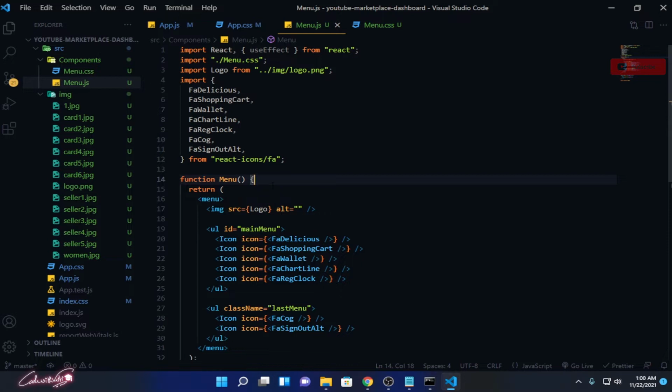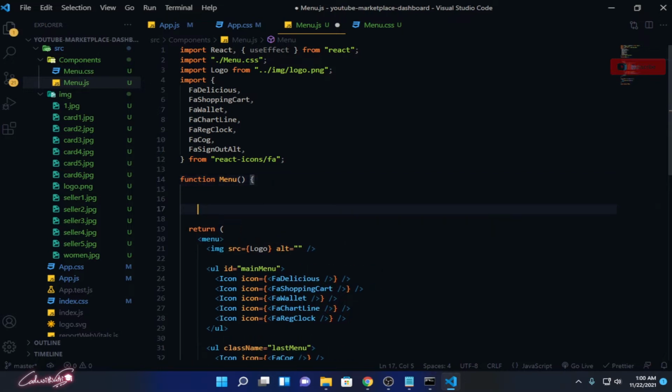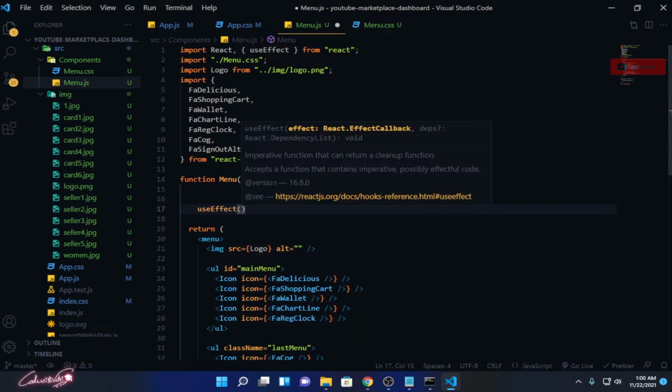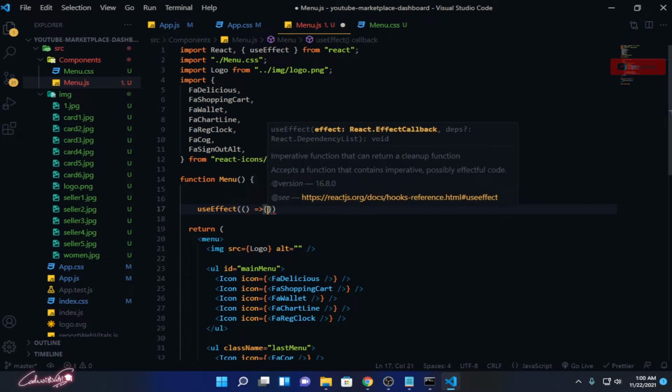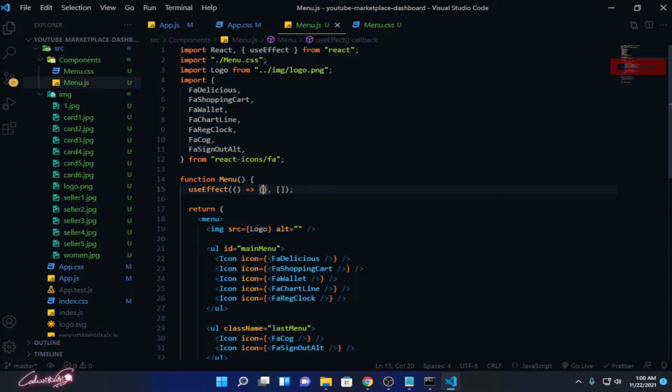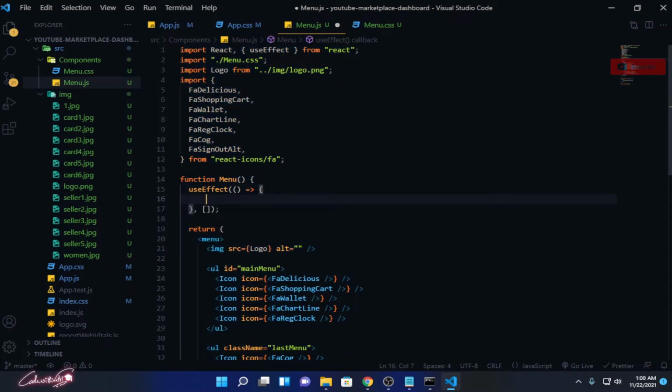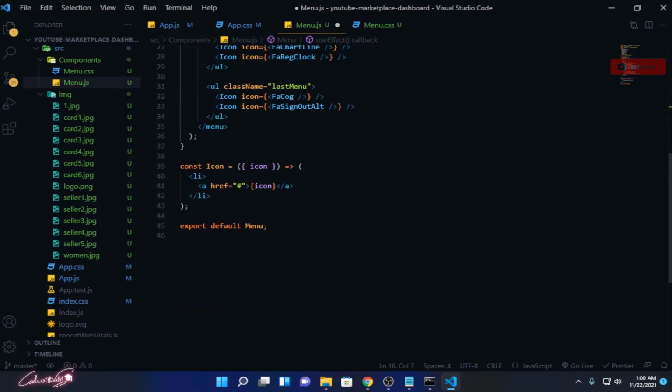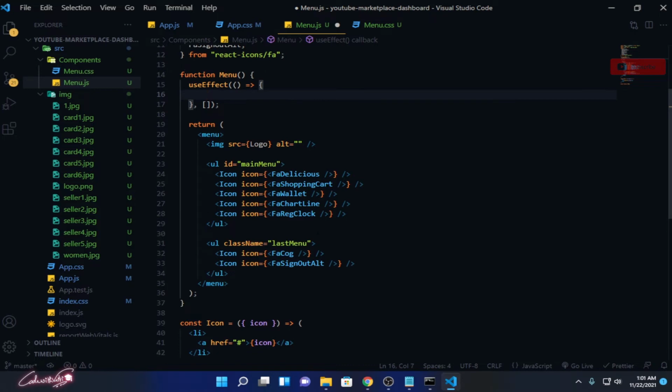So right after here, when you open the function component, I'm going to use that useEffect. Open it, and use the arrow function. After this, pass an empty array. Open it. Right over here, I'm going to get all the li tags inside this function component. But I'm not going to take every li tag. I'm just going to target only these li tags.